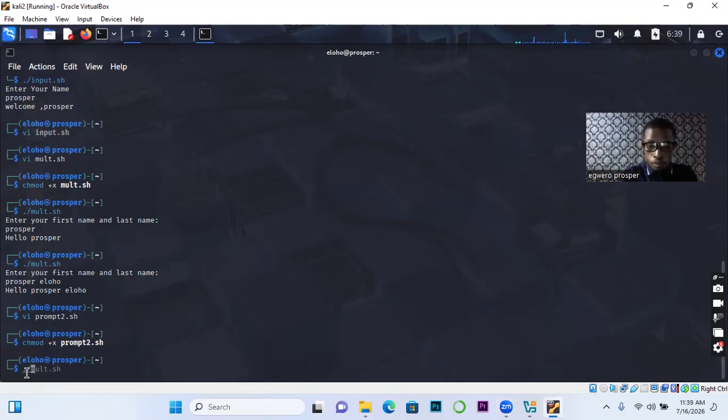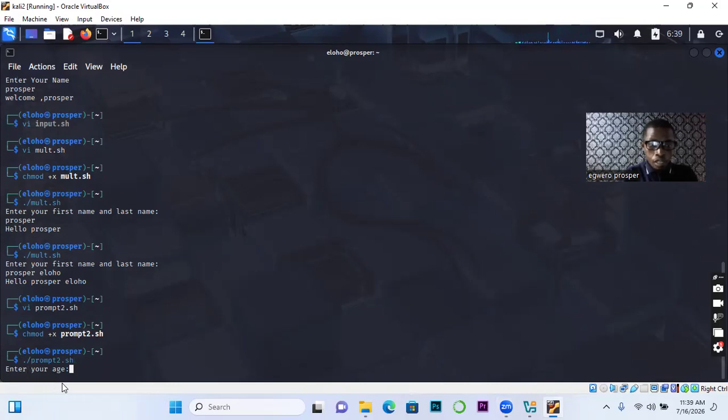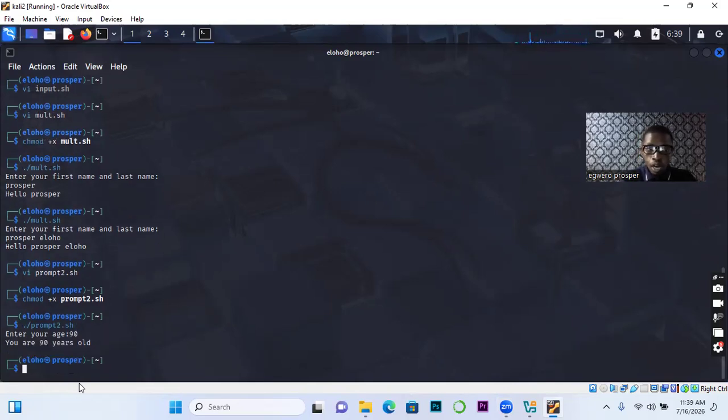Then we can now enter the directory to see the information. ./prompt_from_2.sh, and then we get it. Now it's asking us to enter what? You can see that it's working now. Enter your age. I will say, okay, my age is 90. Press enter. You are 90 what? Years old. So this is an alternative method where you don't want to use what? Echo. You can use the -p option to read the person's information on the same line.